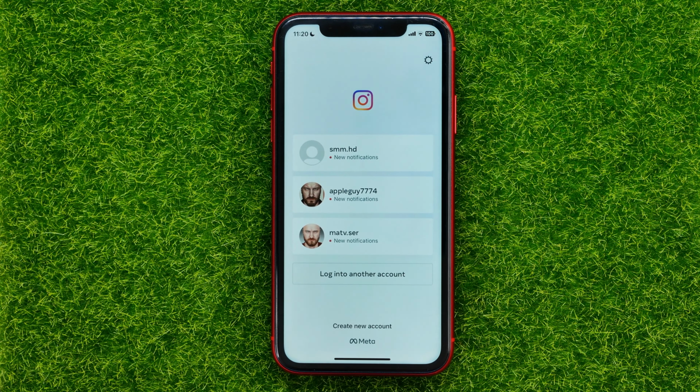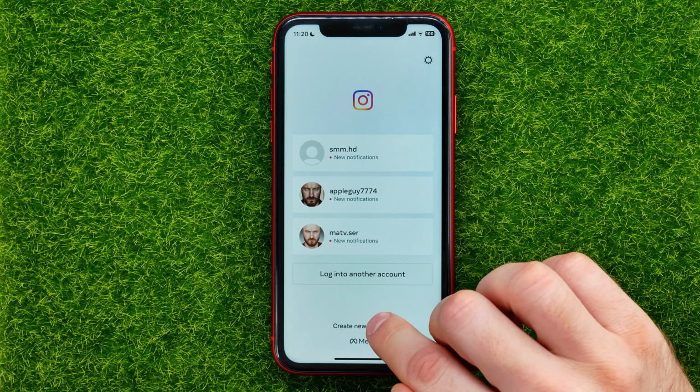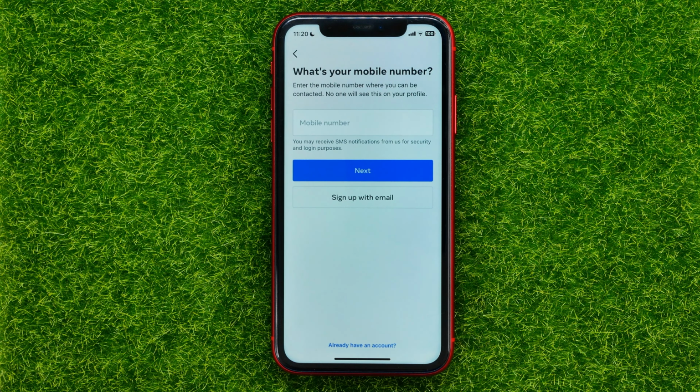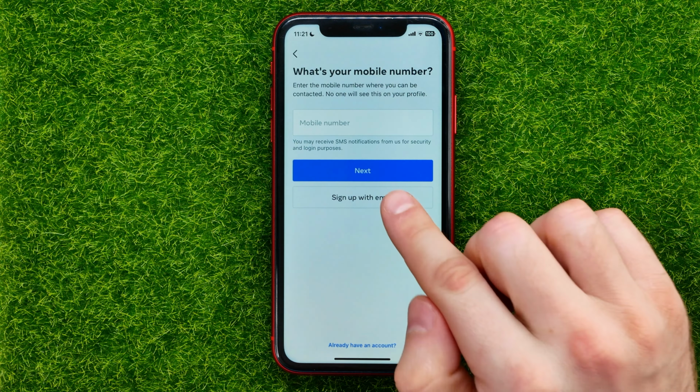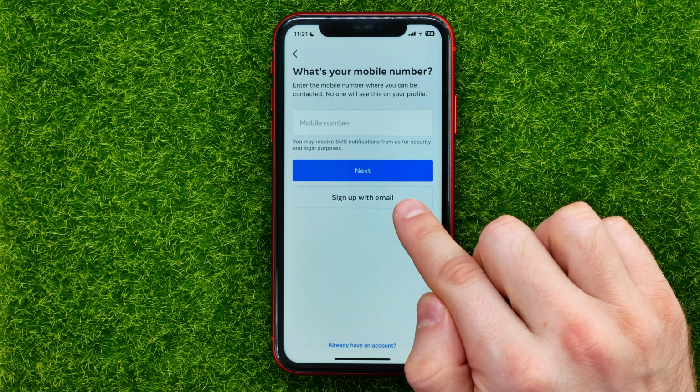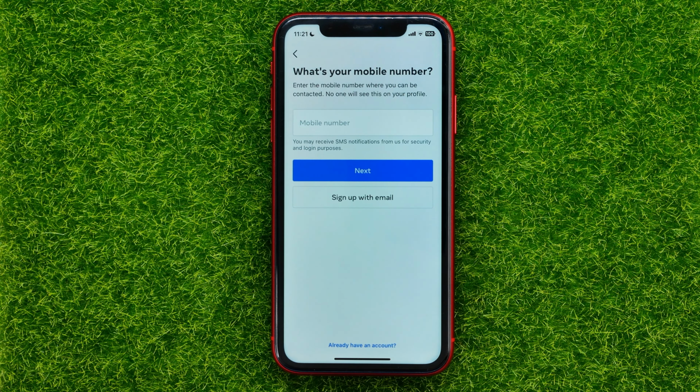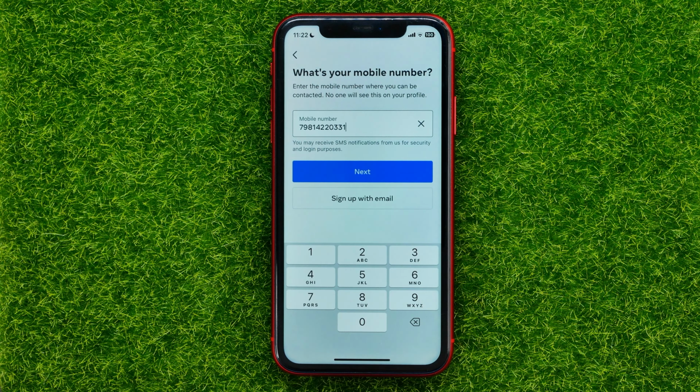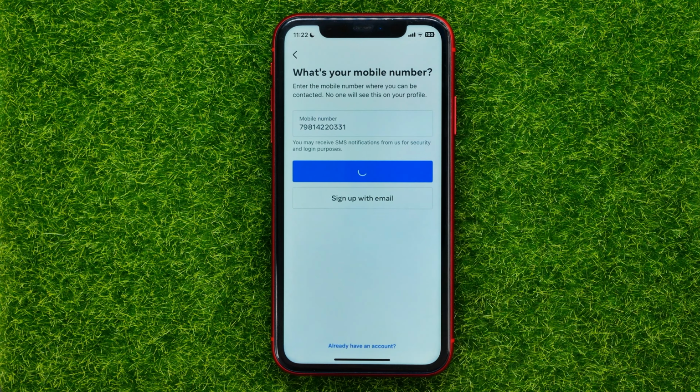Now let me show you how you can easily create a new Instagram account if it's your first Instagram account. So once you've opened up the Instagram app, hit right here at Create New Account. And then it will ask you to enter your mobile number. If you don't want to enter a mobile number, you can hit Sign Up with Email, and then it will ask you to enter your email. I will use my mobile number, so I'm just gonna enter it and hit Next.